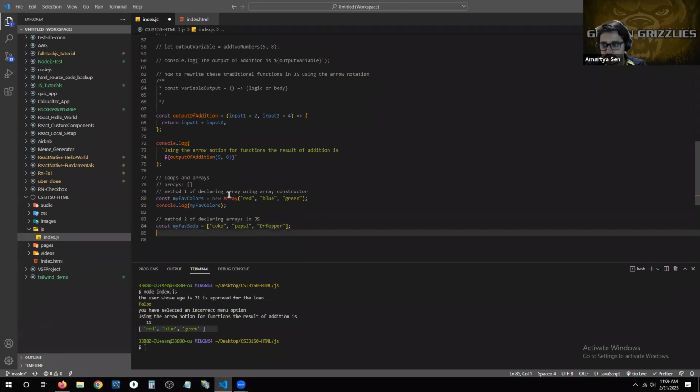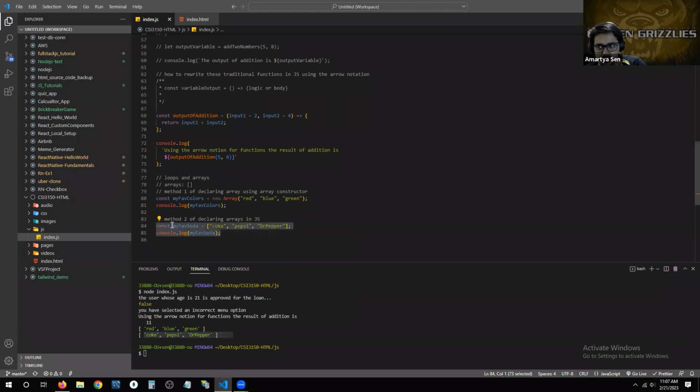If you want to output this, all you do is the same thing as we did for the first one. You simply write your favorite soda here, give a semicolon, clear this console, run node index, and then you will get it. So you can do both of the methods of declaring it, but more often we use this method. This is basically the preferred way, or mostly people use this way in order to declare all of your arrays.